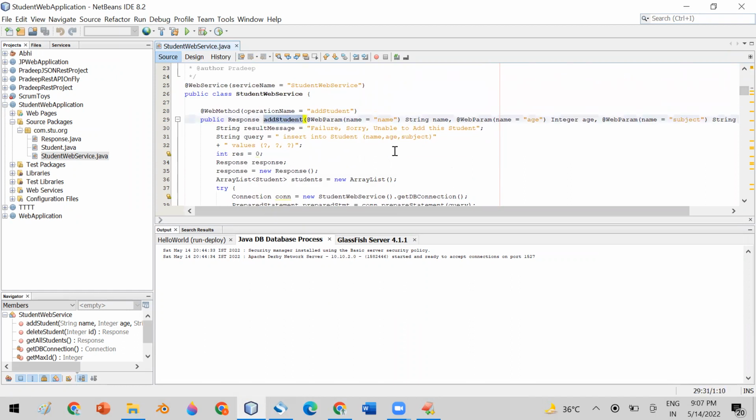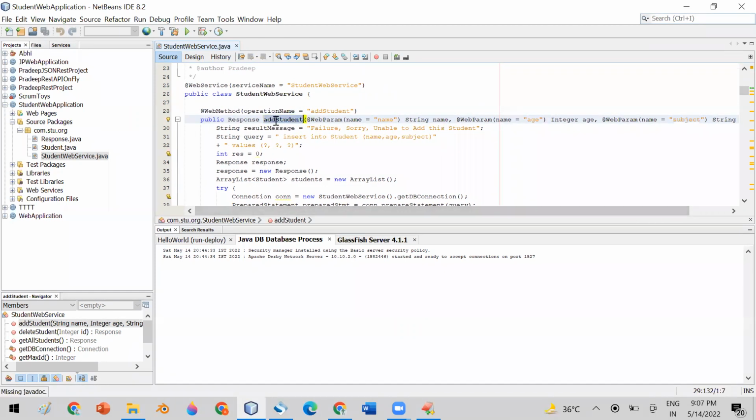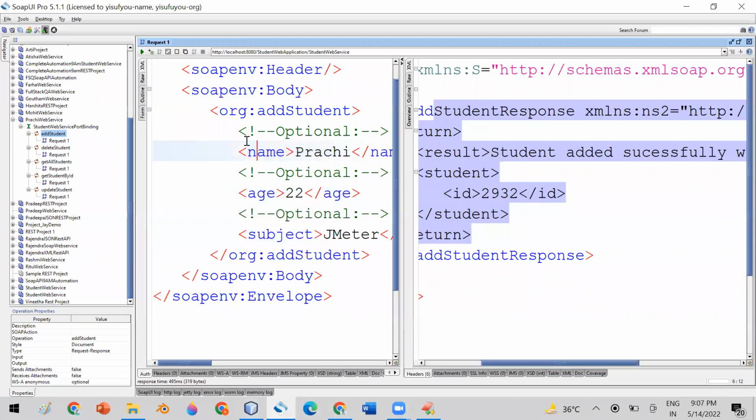This is my add method. You are able to see how many parameters it is passing here: name, age, subject. Yes or no? And what is the name of the operation? Add. And the same three parameters are available here. Yes or no?